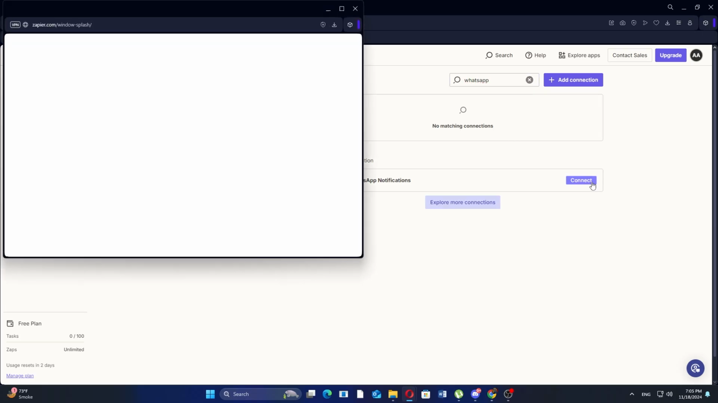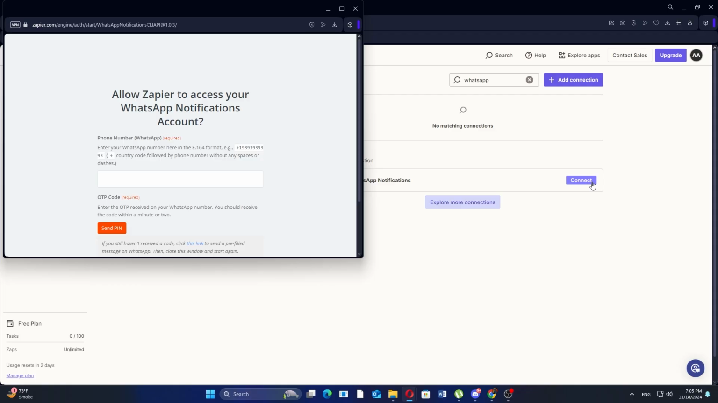To allow access, provide your phone number and then click Send PIN. After that, enter the OTP code sent to your phone number and click Yes, Continue to WhatsApp notifications.